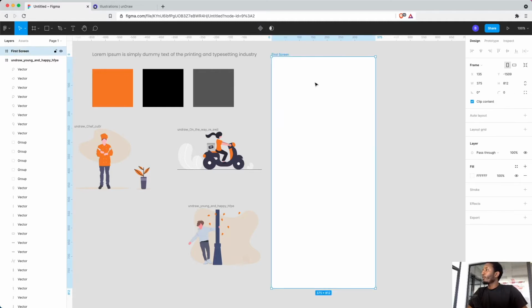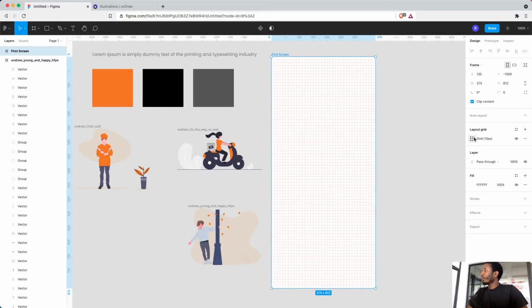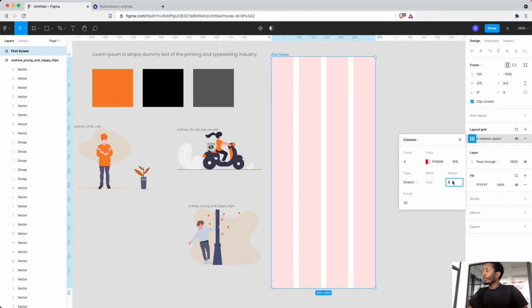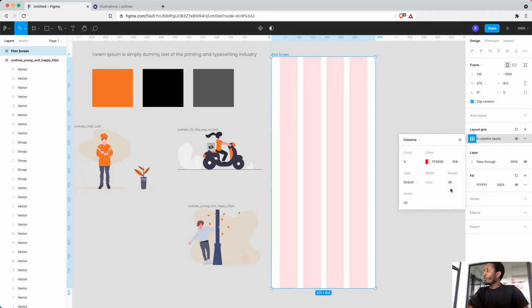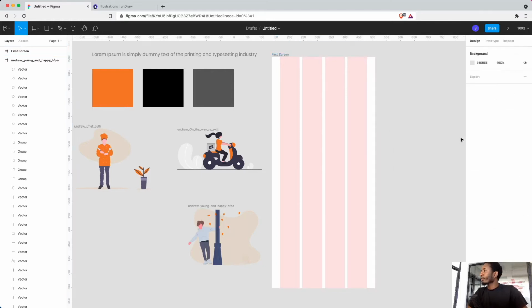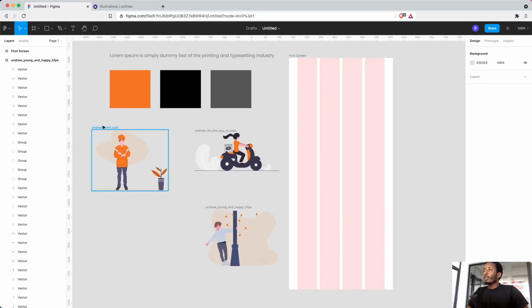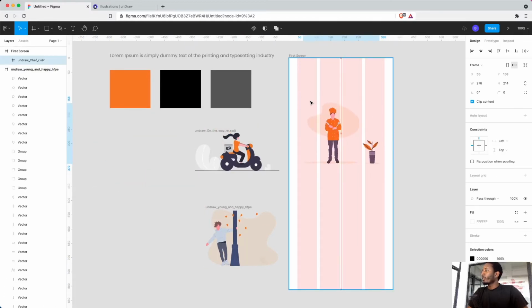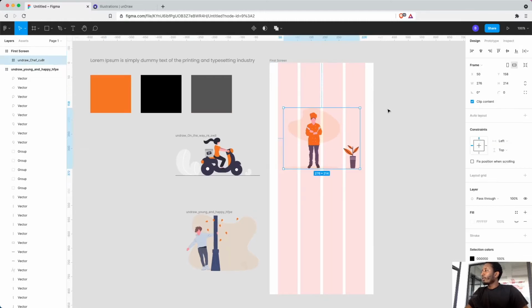Right. Before we go ahead, I want to add a layout grid on our screen. On the layout grid, you can click on the plus icon to add a layout grid and then change this grid to columns. In our design, we will have 4 columns and we want to add margin on the left and the right. We also want to reduce the gutter from 20 to 10. Cool. Let's click and drag the SVG element, the first one here. Okay, let's align it horizontally in the middle.